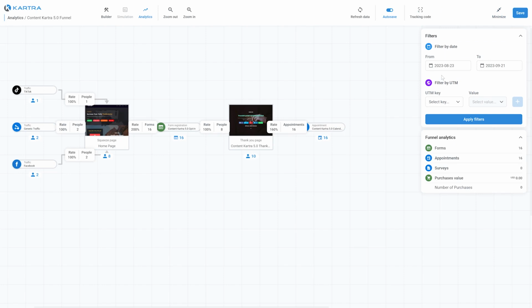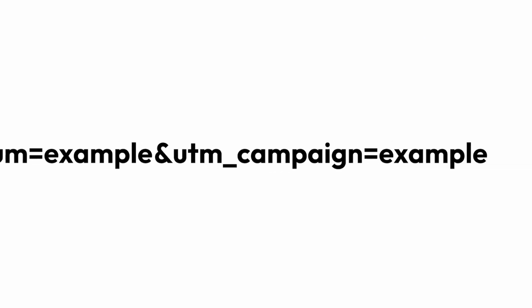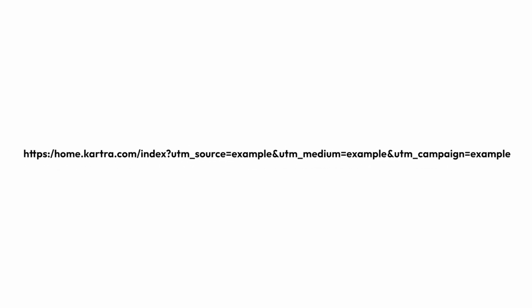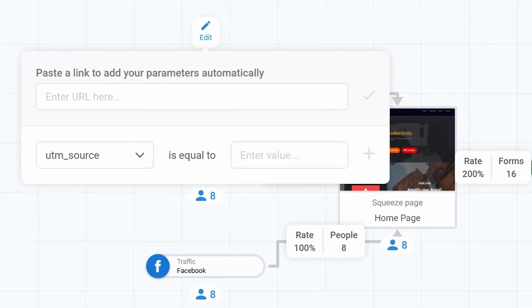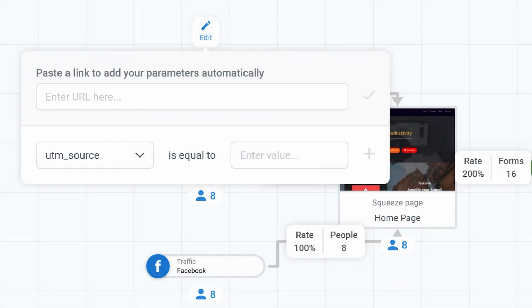Let's dive into the concept of how this works first. Real-time analytics requires the use of UTM parameters. These are variables that you add at the end of your links. These will be recognized by Kartra and logged in your funnel. If you already have a link with UTM parameters, you can paste it here, and Kartra will automatically import them.